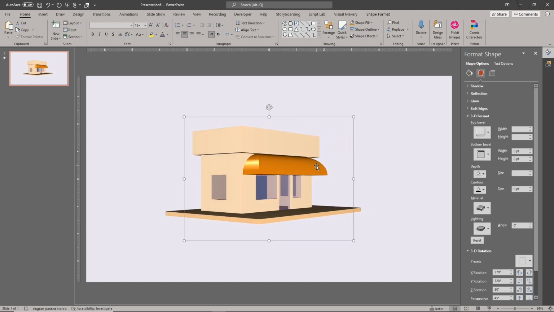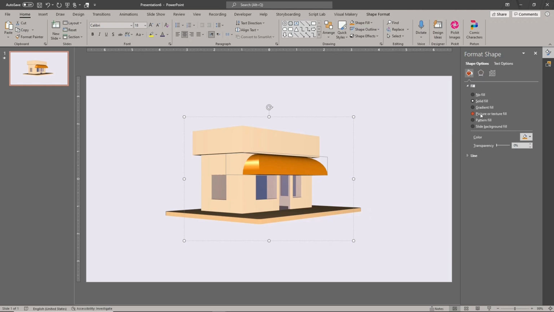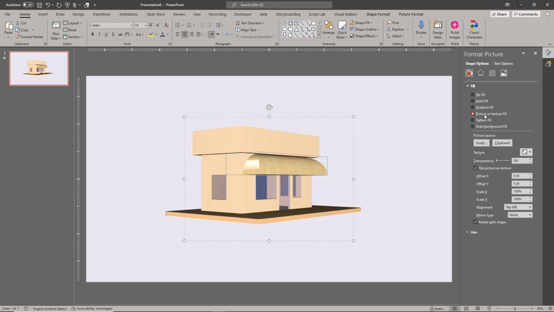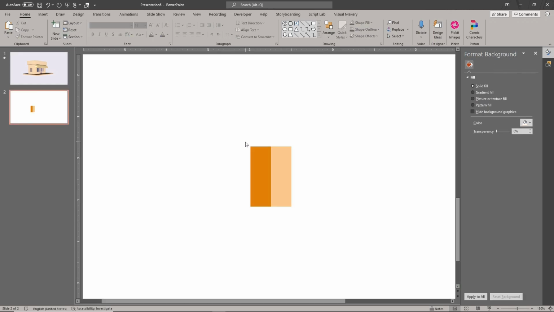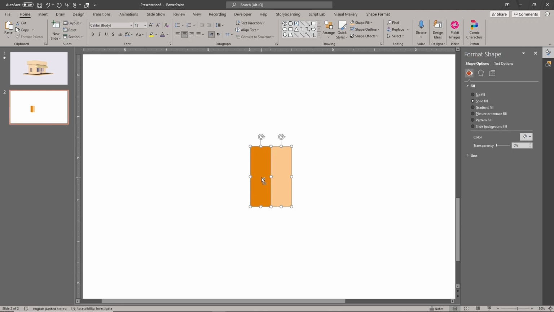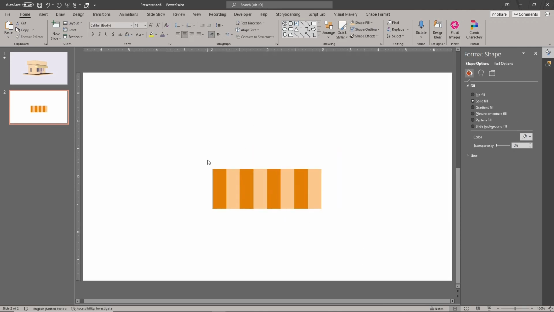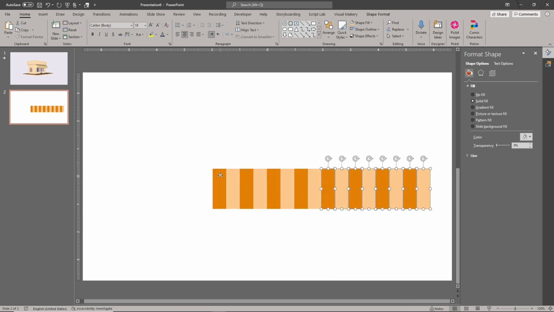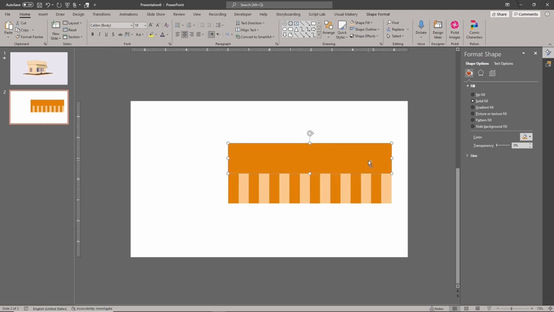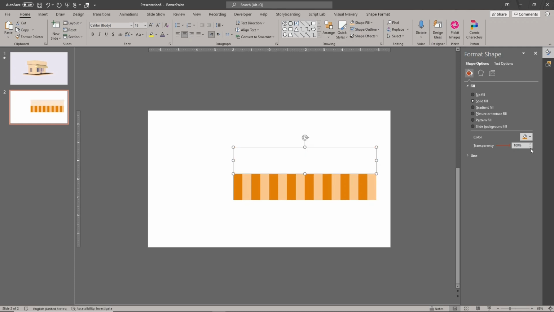And now we'll share a cool trick to make it look more interesting. Use a picture or texture fill for the awning. And instead of using one of the standard texture presets, we'll create our custom design. We'll paint the awning with these beautiful stripes.